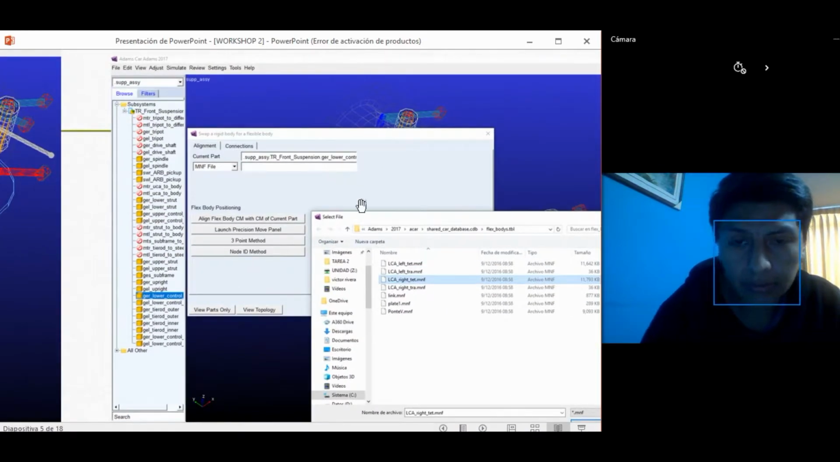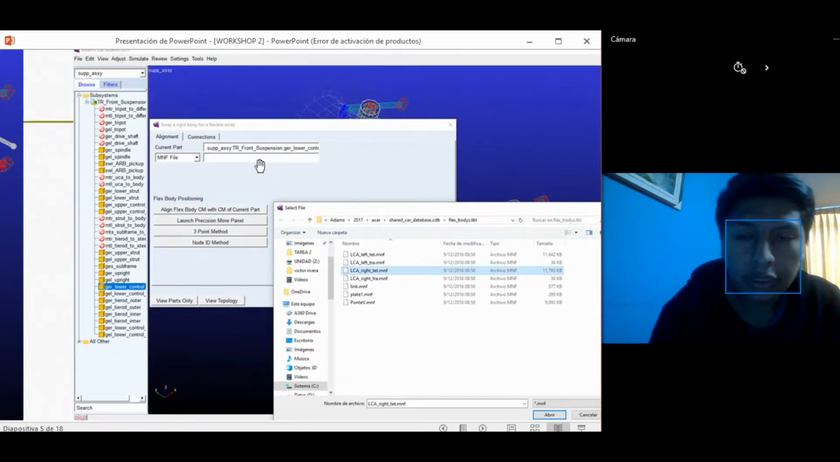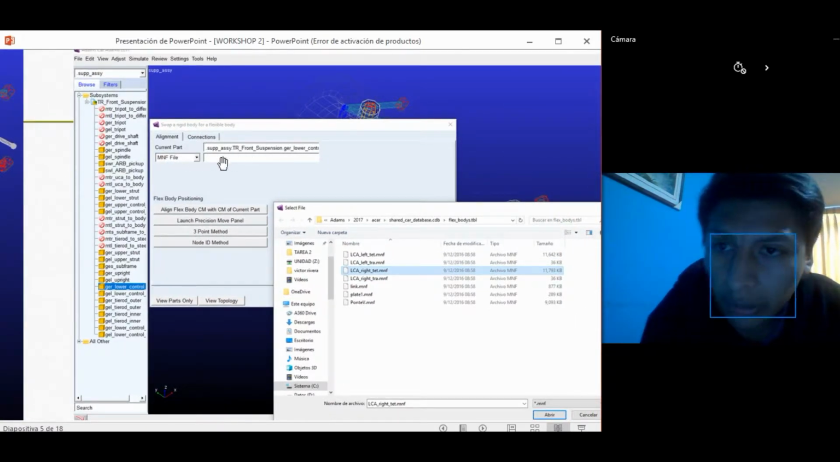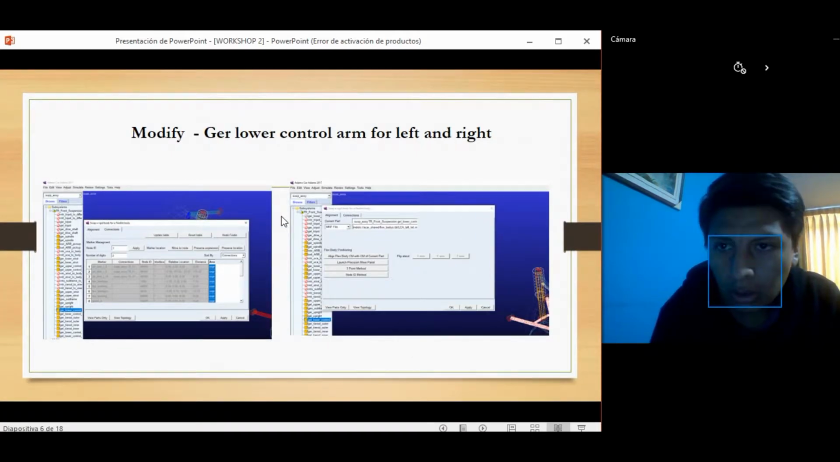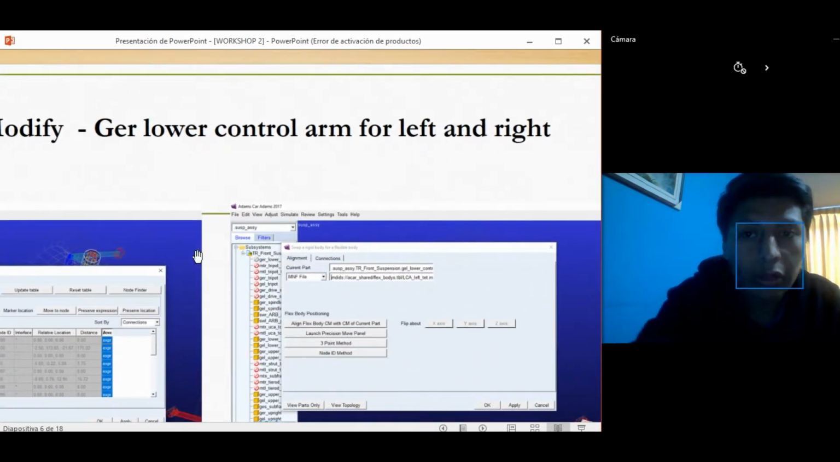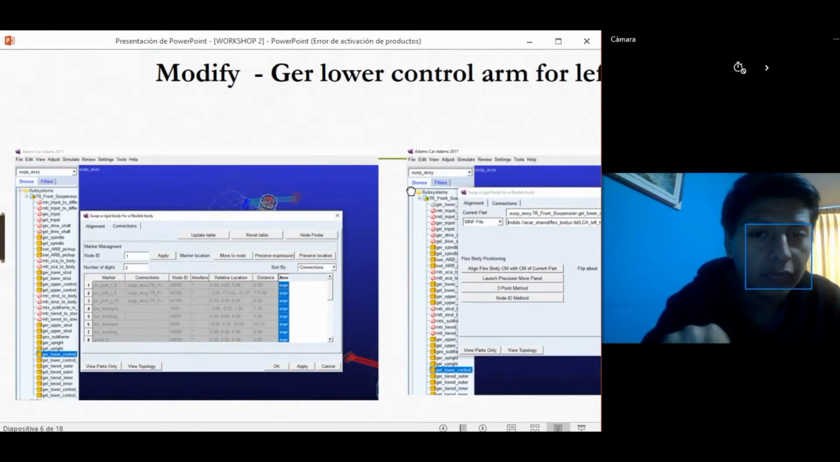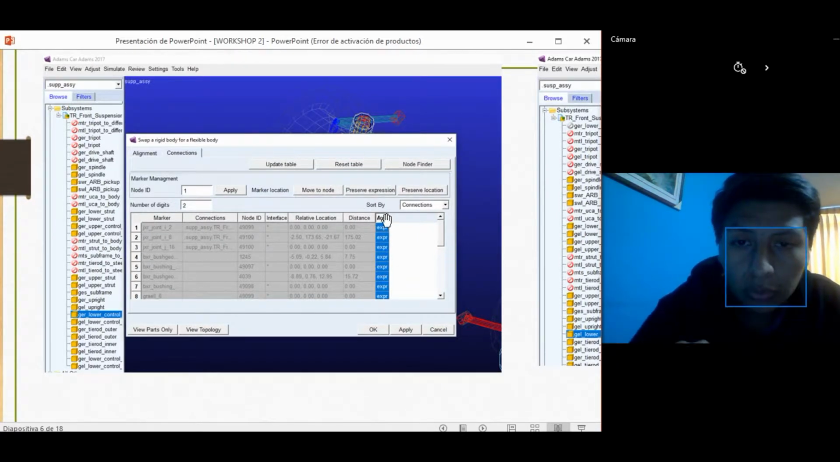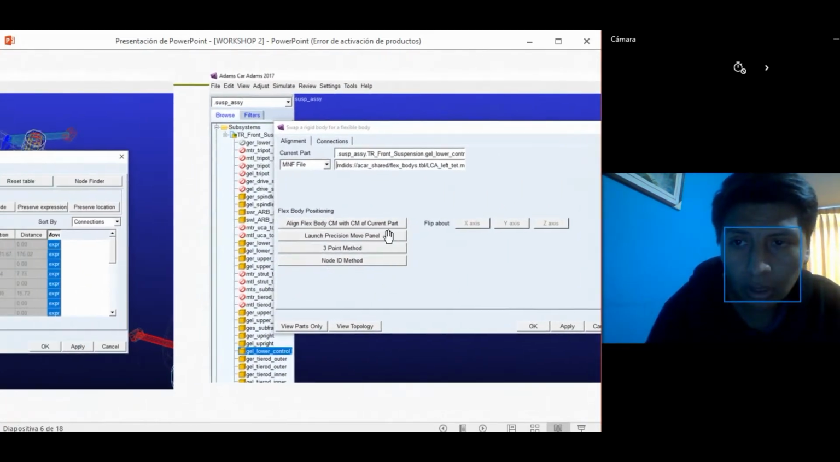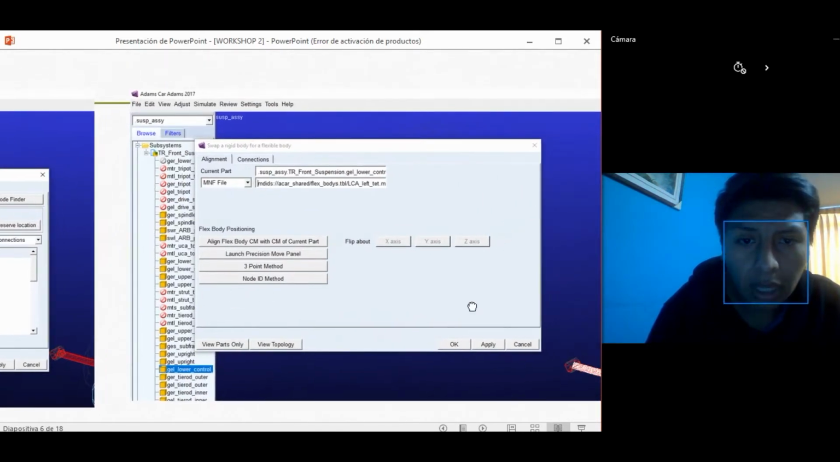After that, this box appears, which is about swapping a rigid body for a flexible body. On this part, you right click here and select this option, LCA right, and open. This is about modifying the carryover control arm for left and right. First is left and then right. Okay. About the connection options, you must click on move and then preserve expressions. Well, and then after that, OK and OK.